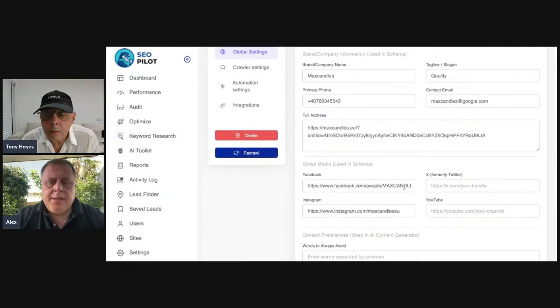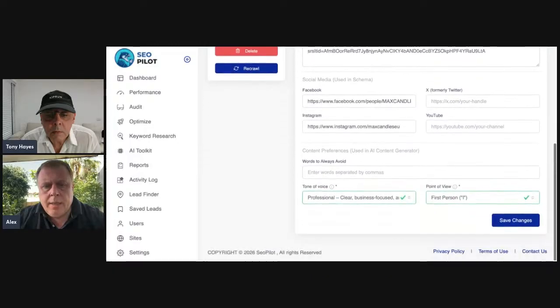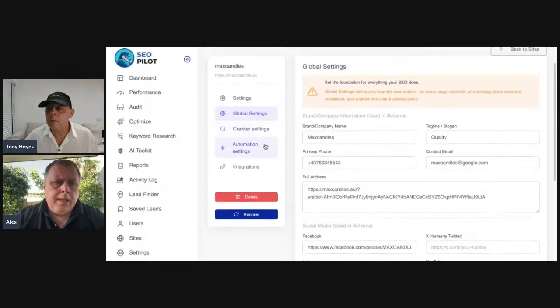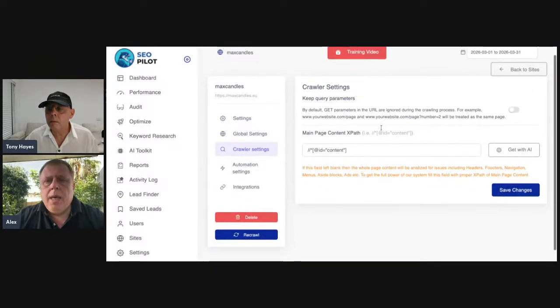This data is used to create correct schema for your site, for your pages. And here we also define AI settings because we use AI to optimize content, etc. So how it will look. And next we set crawler settings.